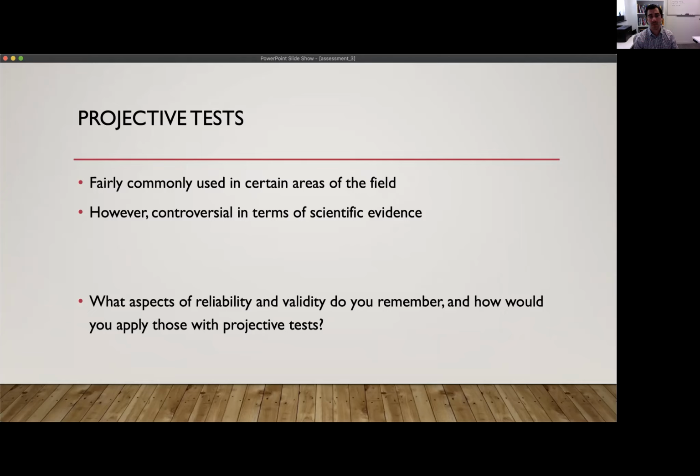And then validity, for face validity in particular, with projective tests, and especially the Rorschach, what is face validity there? Is face validity high or low? And is that a good thing, or maybe is that a bad thing? What would we be looking for in terms of convergent validity, criterion validity? So try to think about some of those concepts that we've talked about, and what may be helpful in terms of understanding validity with projective tests. Like, what types of information would you want to see, knowing what you know about validity after the last segment?